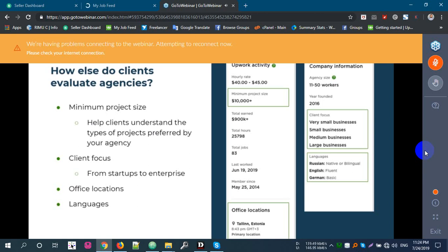You can see over on the far right-hand side, there's a client focus. So you can pick if you would like to work only with small businesses, only with large businesses. You can also see at the bottom office locations. So this is, again, where we're talking about whether you have a globally distributed team or if you have a physical office location and you want to let people know that you're available for in-person meetings in a particular city, you can note that there.